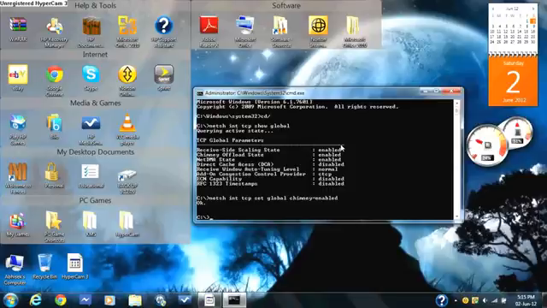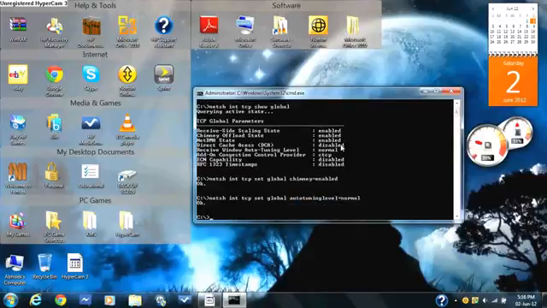Then after having typed in that, you type in netsh int tcp set global autotuninglevel=normal. Press enter. That should say OK.